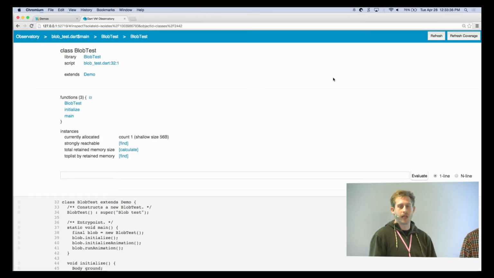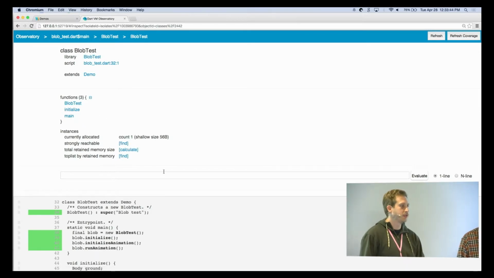So now we're looking at a class page. And I'm going to go up here and click refresh coverage. This class has 3 functions. Here's some information about instances that we'll get to. But let's just take a look at code coverage.